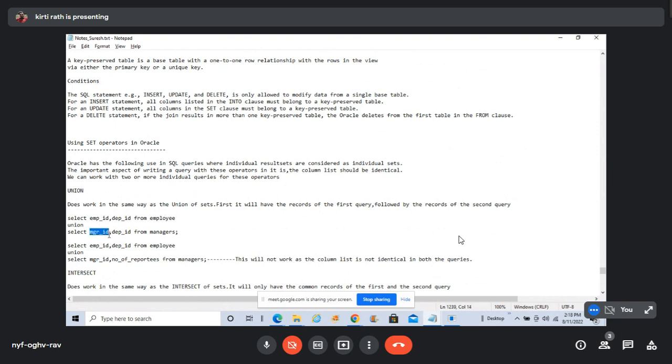Manager ID is also employee ID, so this will work. Why? Because there is no data type mismatch, right? And how will it work? Say there are 100 records in employee and there are 20 records in managers. First it will show the 100 records from the employee, and then the 20 records from managers will be appended. Clear?